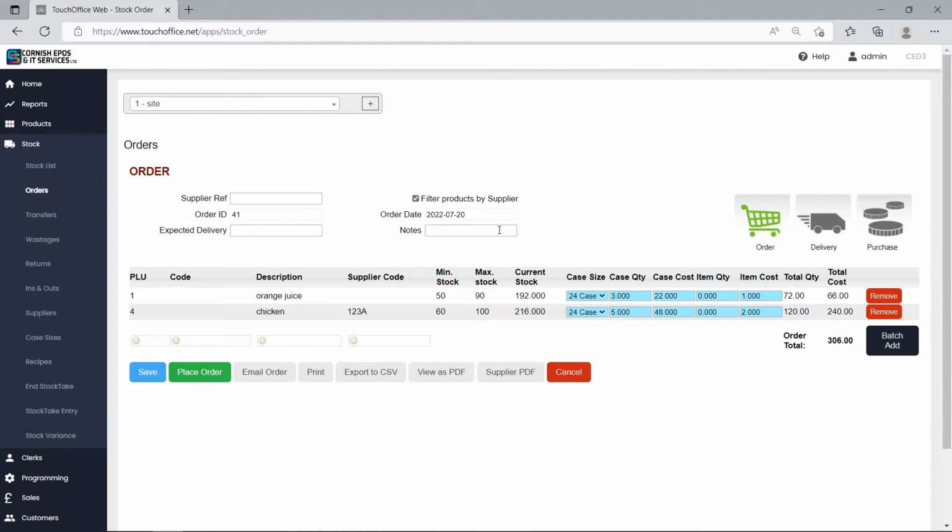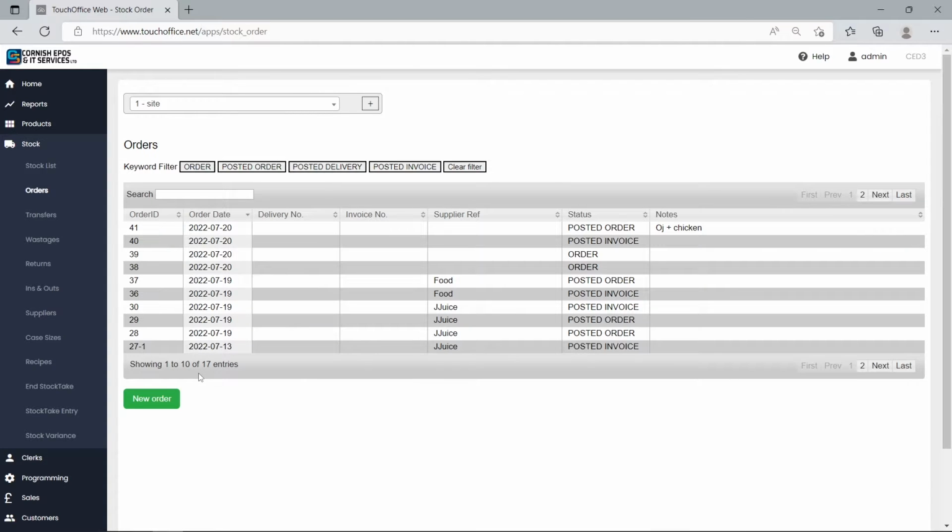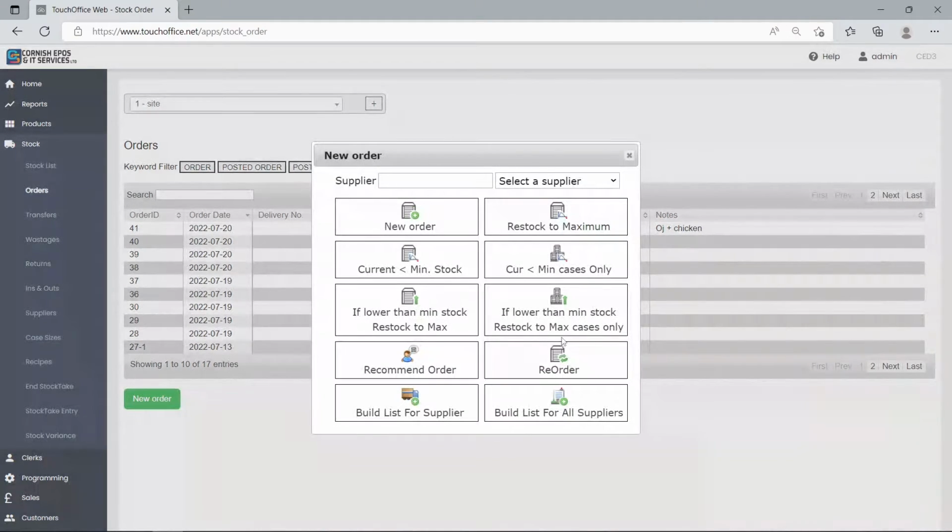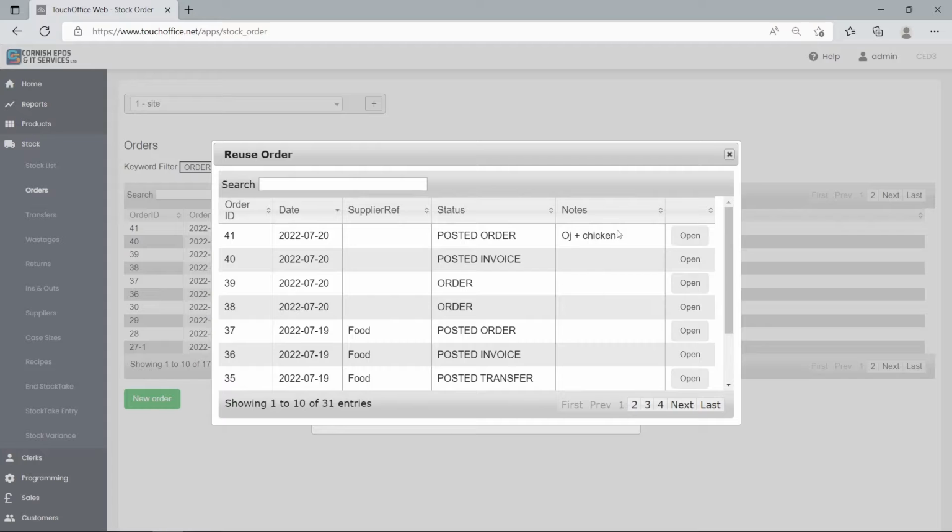It is also possible to add notes like I'm doing now, which can make it easier for the future when you're trying to reorder again. Or it can just be a helpful feature for staying organised. And as you can see, it's quite obvious which order I have just made due to the notes. You can also use this when reordering, as it will pop up and be very clear which one you are looking for.